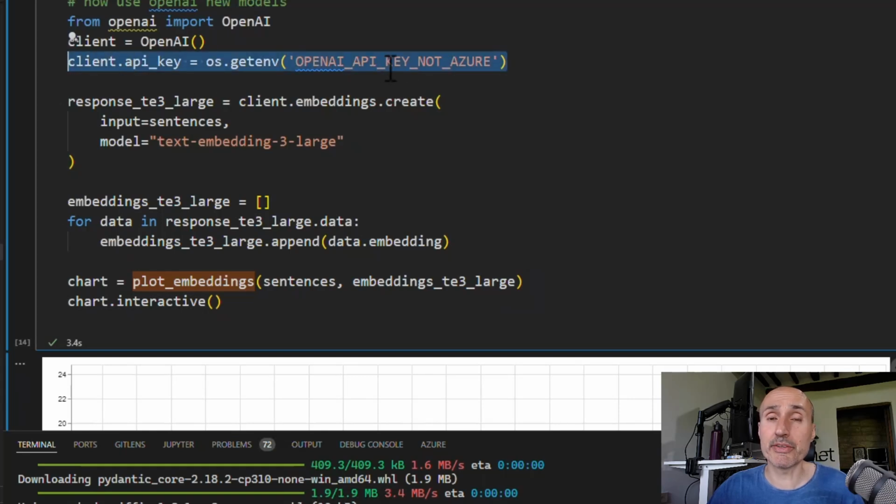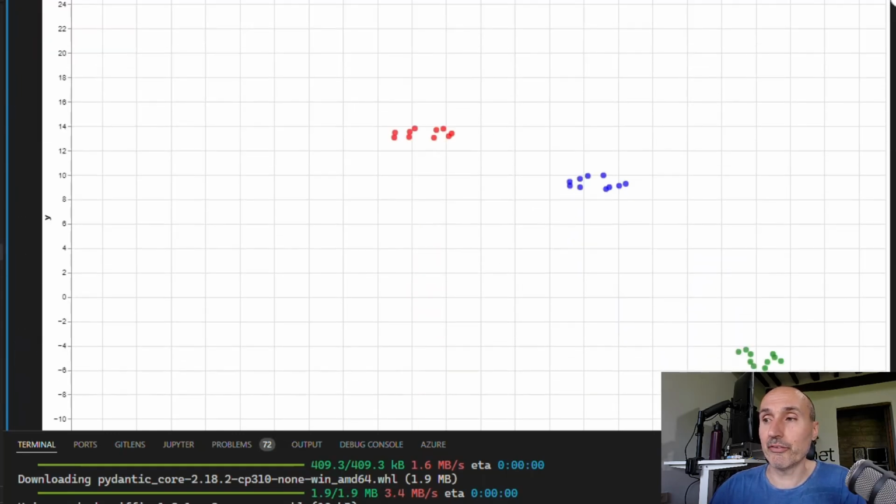So when I wrote this example, the Azure OpenAI still didn't support the text embedding. As you can see, I'm using a different key because this is the key directly from the OpenAI service. Okay, the result is similar.